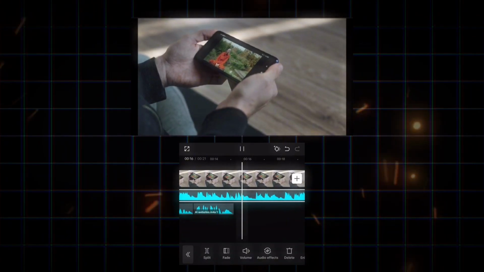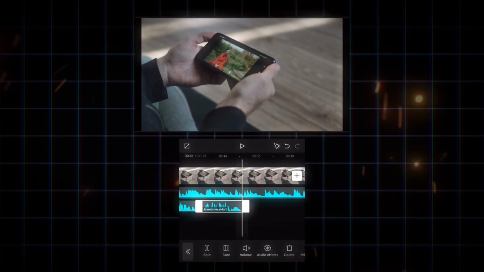Now, apply the same keyframe exactly where my voice ends. Now you can see the result.